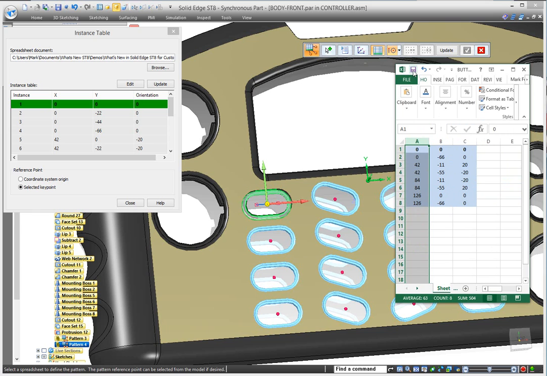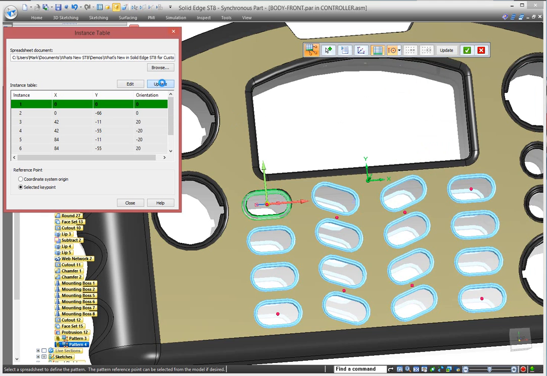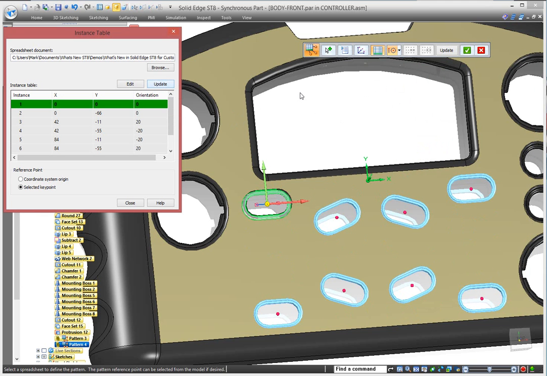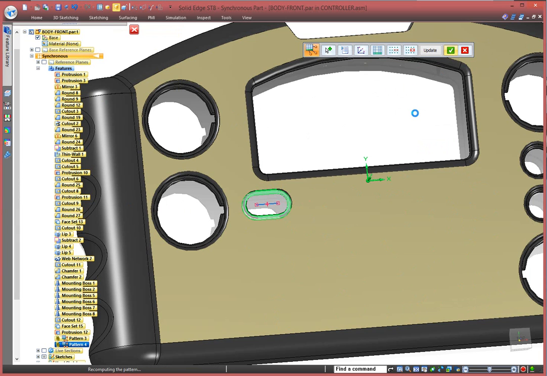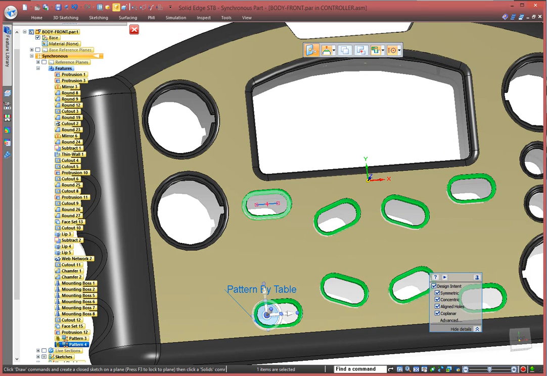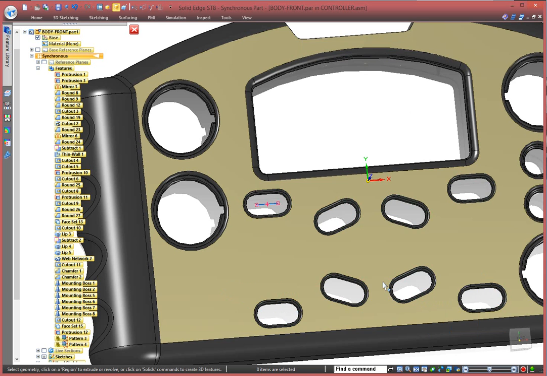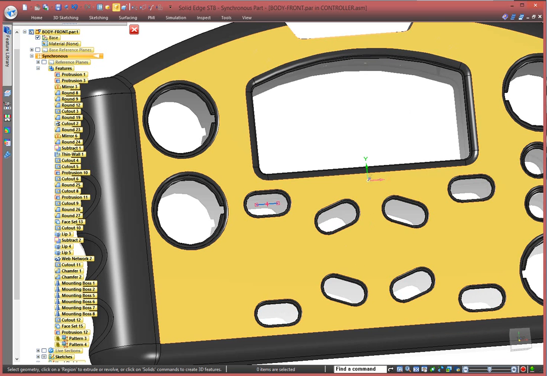So all we have to do is click on the save button just to save the table, and I'm going to update my pattern. And there's my new pattern. That's quite nice, but let's make some more changes to this. We can close out of the table here now and accept that. Let it build that, and just turn that off. So we're looking only at the pad here.